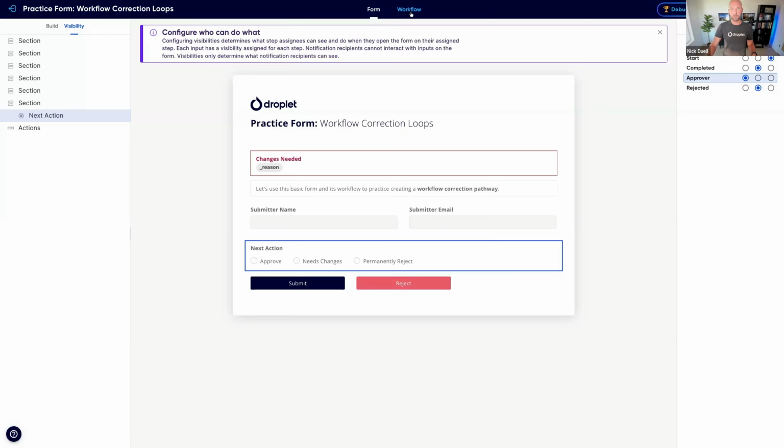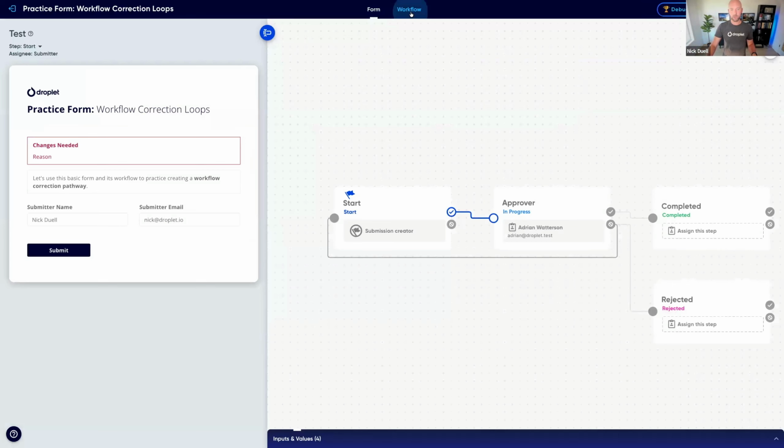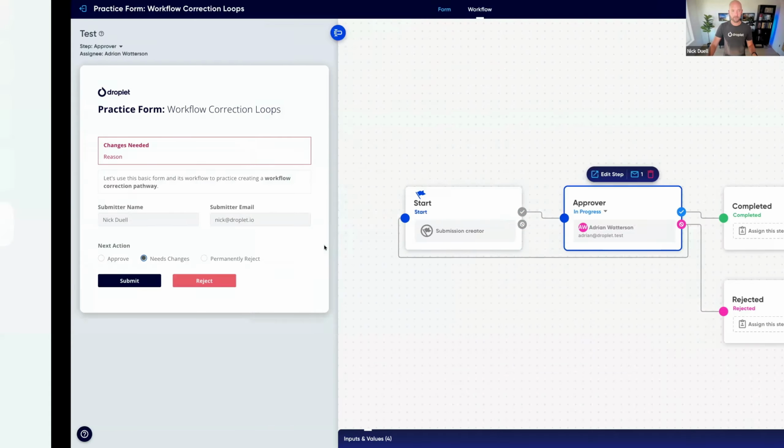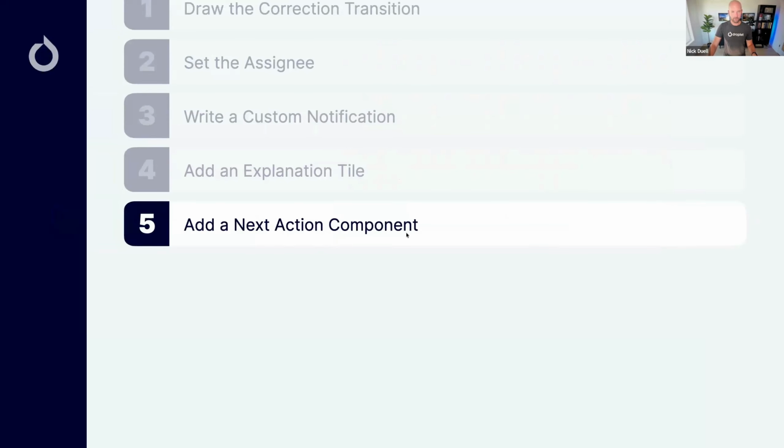And so now here's what we can do. We can go to the workflow. We see on the start step, they don't have that ability to see the next action radio buttons or single choice component. When I get to the approver step, though, you can see that they do have these options and they have these abilities to hit approve, needs changes, or permanently reject. Good. So we've added our component.